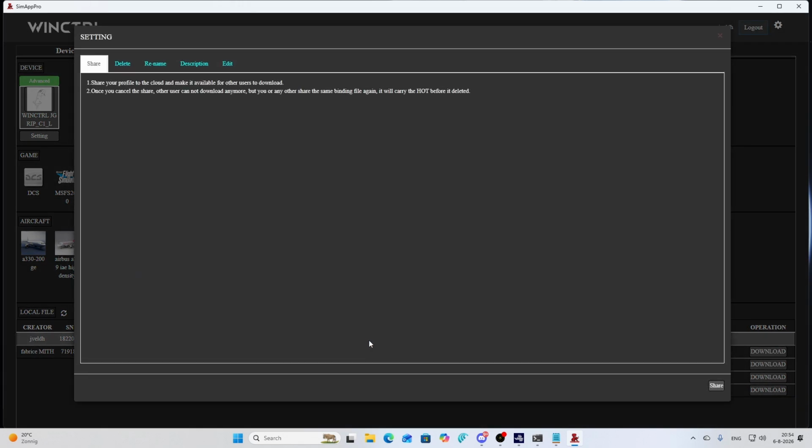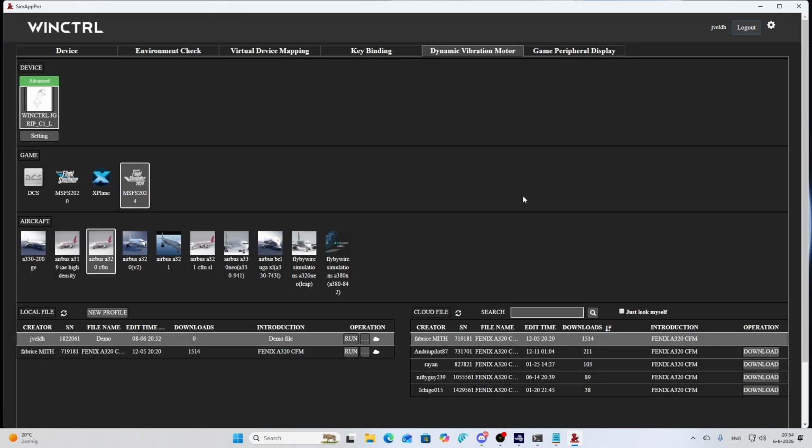Now I skipped some things like, for example, the share option, because if you think your profile is amazing, then feel free to share it, because then you can share your profile with everybody who is using SimAppPro, and you can simply start sharing it and let other people benefit from it.